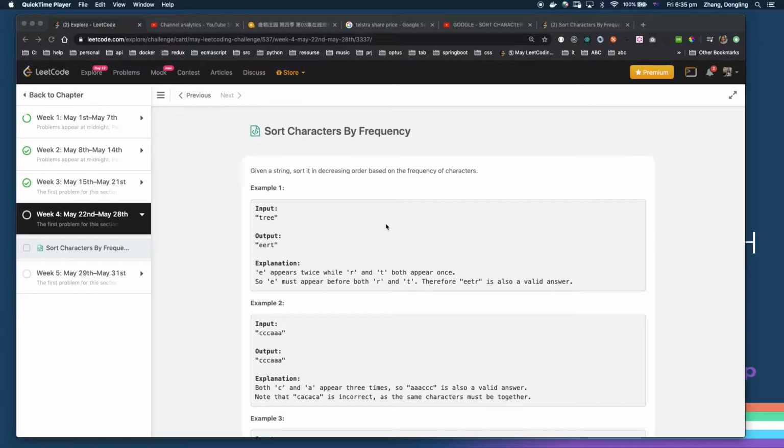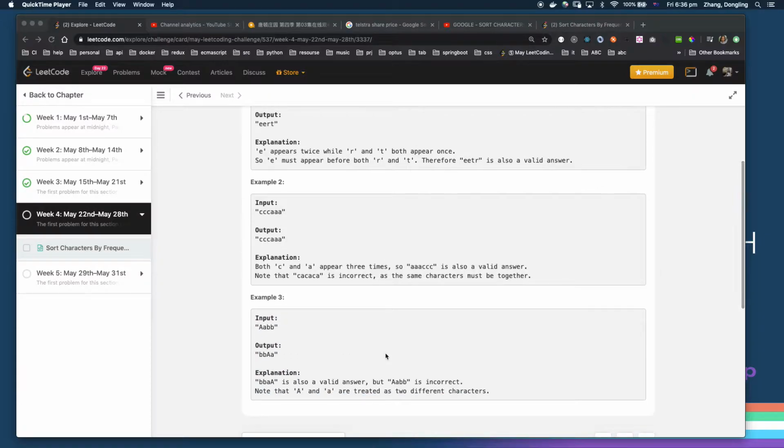Today let's continue the LeetCode challenge. Today's challenge is called sort characters by frequency. You will be given a string, and sort it in decreasing order based on the frequency of the characters. For example, if it is "tree", then you will return "eert", because the e appears twice, and for this one it will be the same output, and for this one it is "bbA".